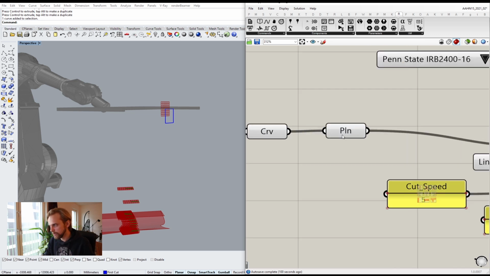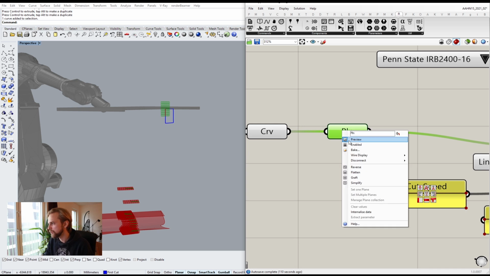So what I'm going to do is where I have the plane, which I've generated from this rectangle, I will right click it and I'll choose internalize data.